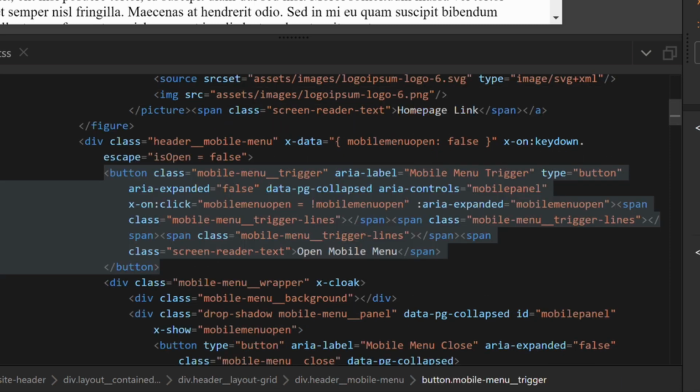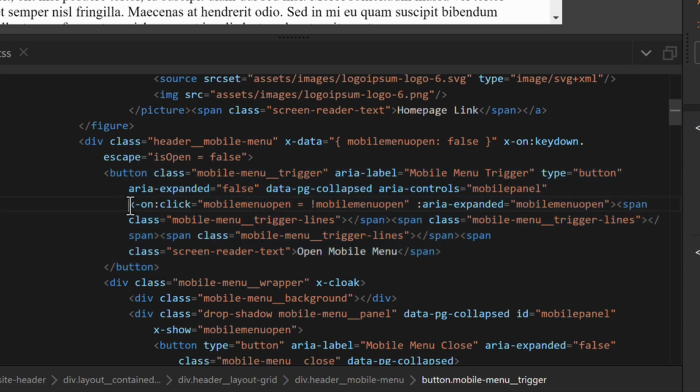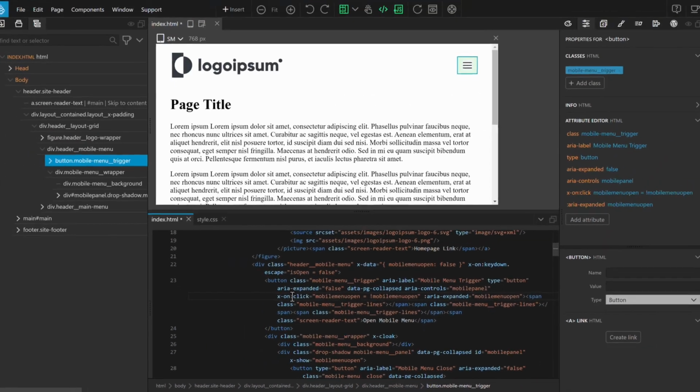One thing you might notice, especially if you're looking at the Alpine documentation, is that instead of writing x-on, they'll use an @ symbol. Either way is fine, but I'm using x-on because the @ symbol doesn't work well when I create WordPress blocks from this. So again, because I want to be able to use this in a number of settings, I'm foregoing the shorthand and just writing x-on the long way.